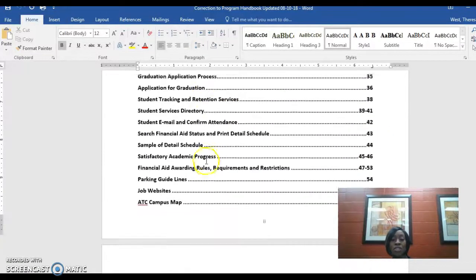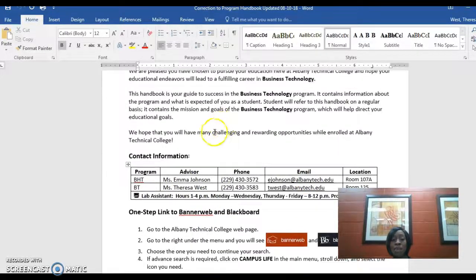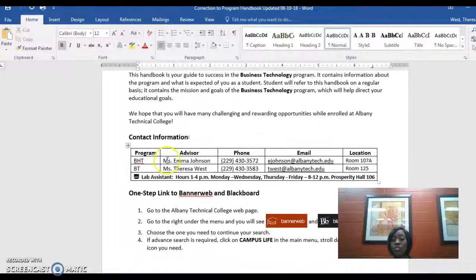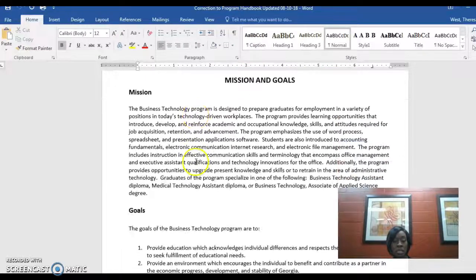So you want to make sure you go and review this, and remember that the program handbook tells you who your advisor is. Ms. Emma Johnson is the Business Healthcare Technology Chairperson and Advisor, and I am Ms. West, the Business Technology Chairperson and Advisor. So you have two chairpersons in this particular program. Here's the mission statement.